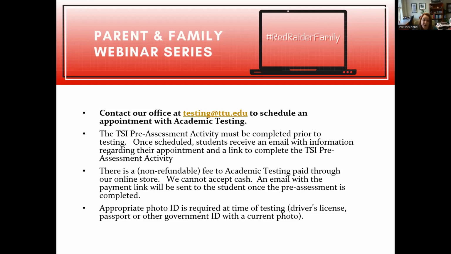There is a fee on this, and we cannot take cash. Any payments will be done through a payment link, which we will send to the student once that pre-assessment is completed and we have received it. And again, remember about all the appropriate photo ID that you'll need to have when you arrive at the testing center, because we cannot test you unless you have those items.